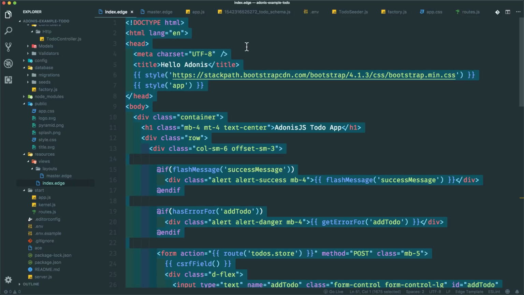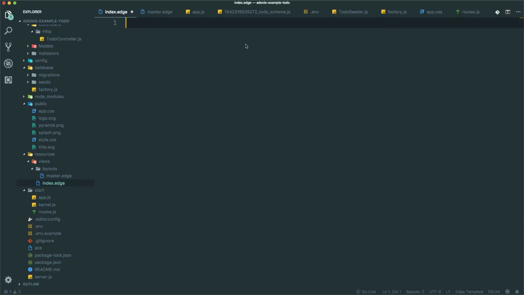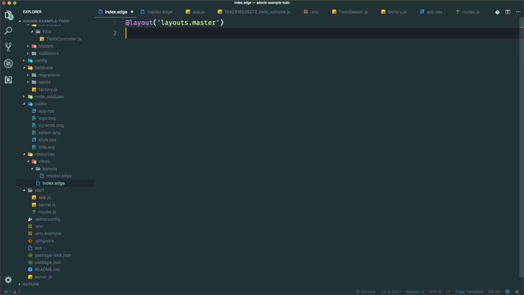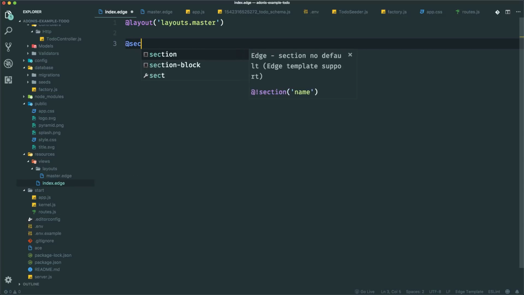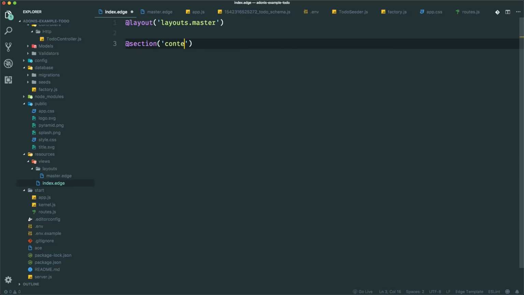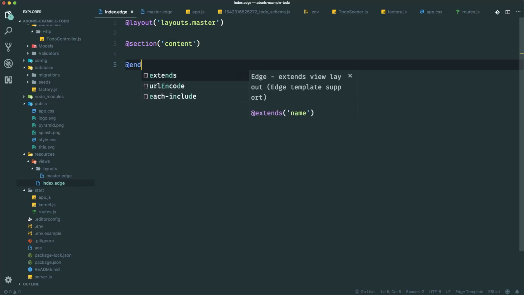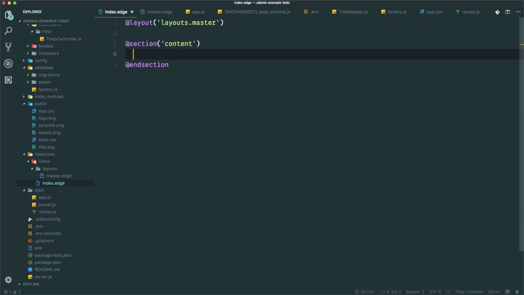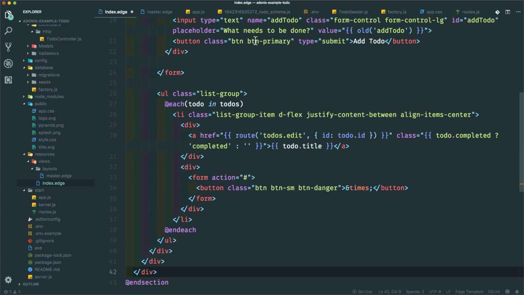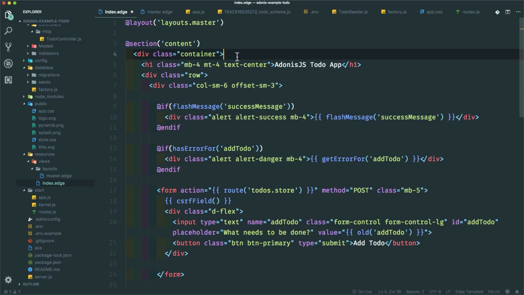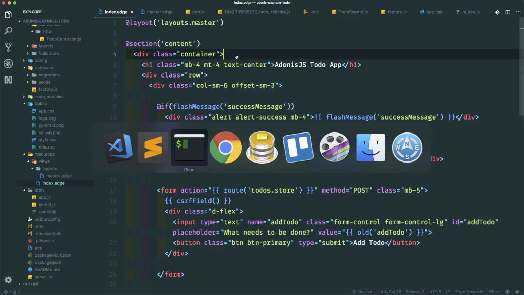So let me just delete all this. And let's specify the layout we want. So in our case, it's layouts.master. And let's specify section content. And we can end the section. And we can just paste in the rest. And this should still work like it did before. Let's go back.